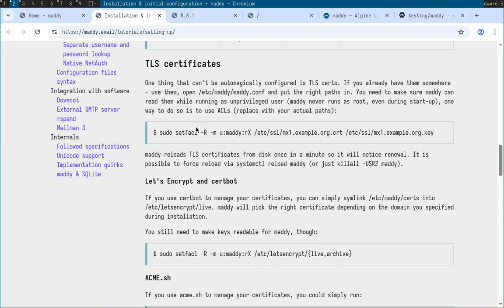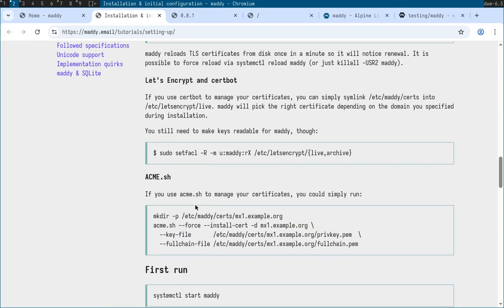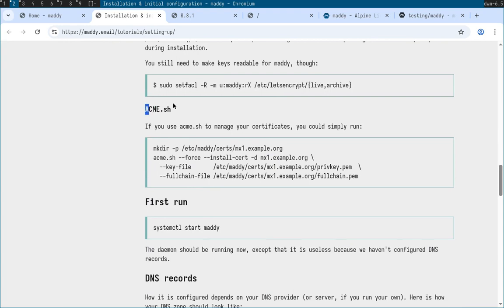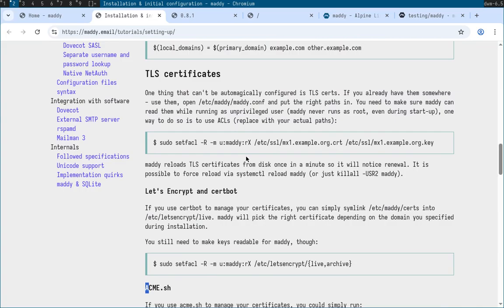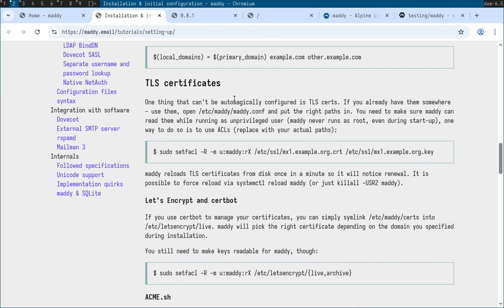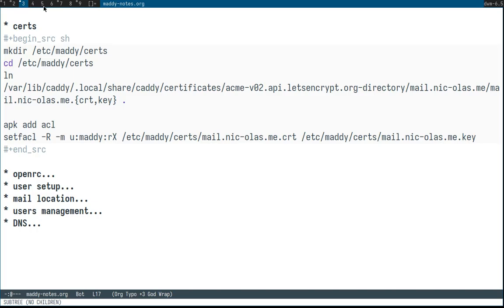There are lots of ways to get them, like for example, Let's Encrypt and Certbot and stuff like that, or ACME, whatever. The way I get them nowadays is by using Caddy, which is not a mail server, which is a web server, which automatically installs and configures TLS certificates and manages them. So you don't have to have a cron job with Certbot and Let's Encrypt and stuff like that. Yeah, it just does that automatically.